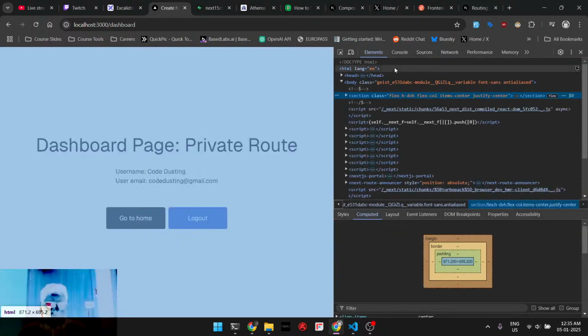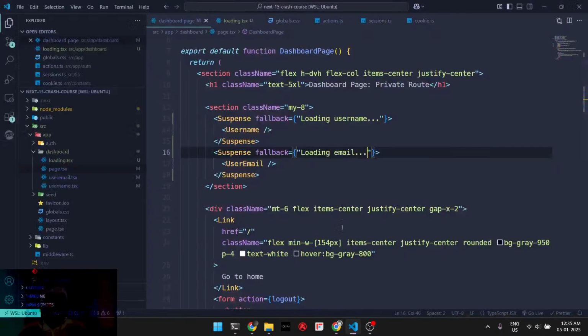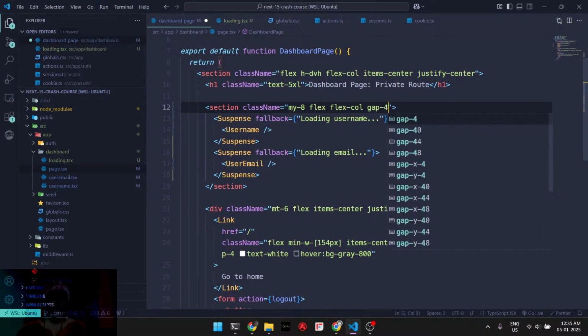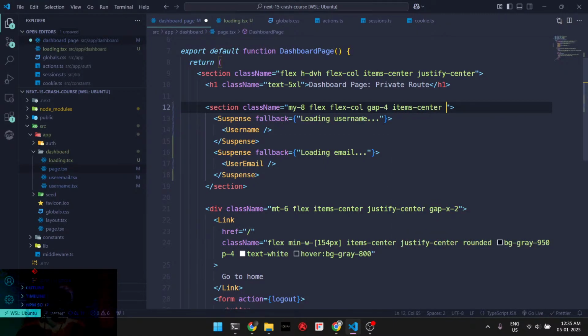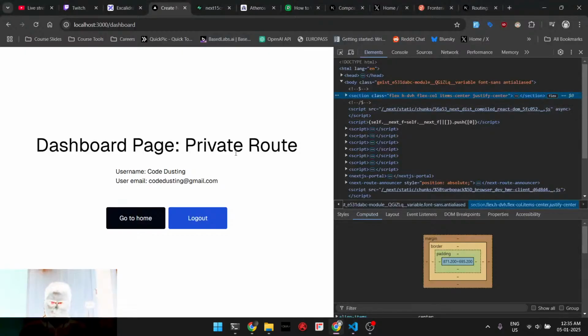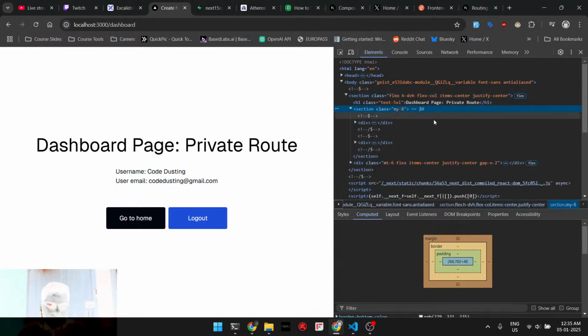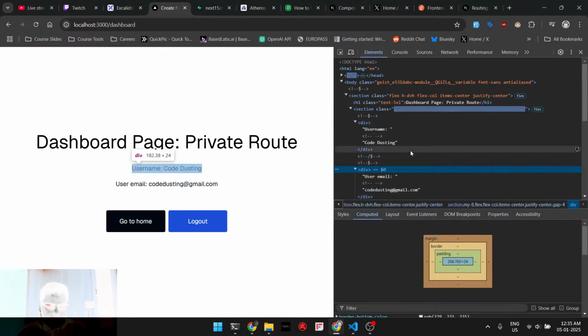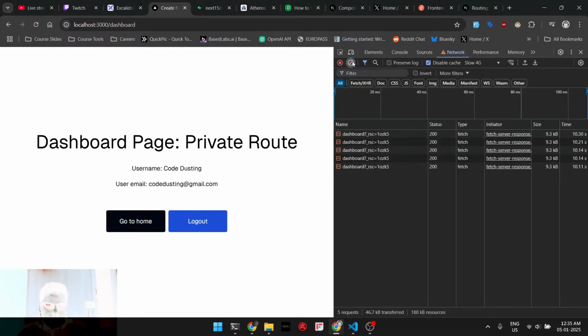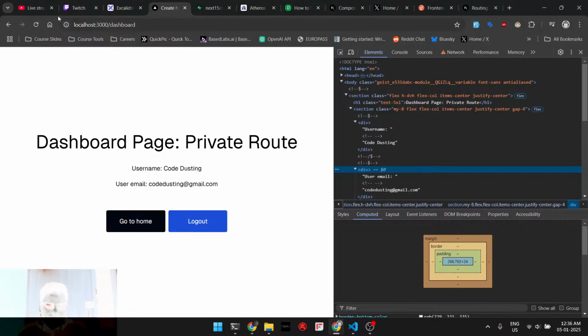Okay. Now, if I inspect, let me just show you how it actually works. And also make sure that this is flex. This is flex column. This is gap of 4. And this is items center and justify center. Make sense? Okay. Now check this out. This is my suspense boundary, right? Make sense? Nothing is actually going to change here.